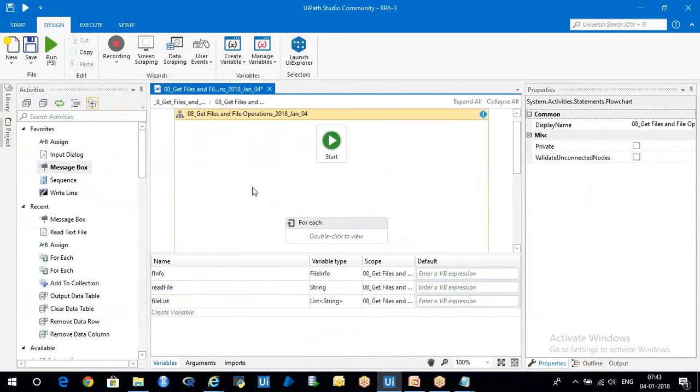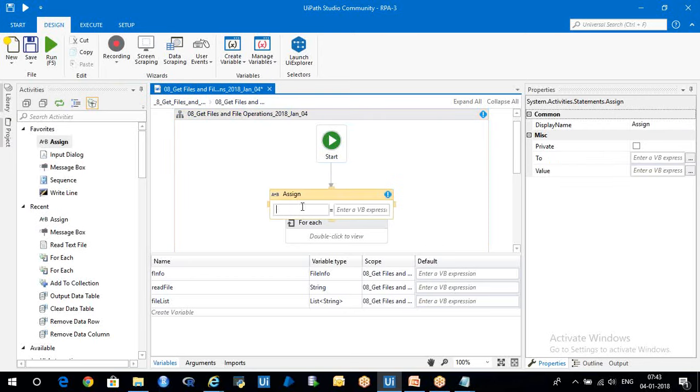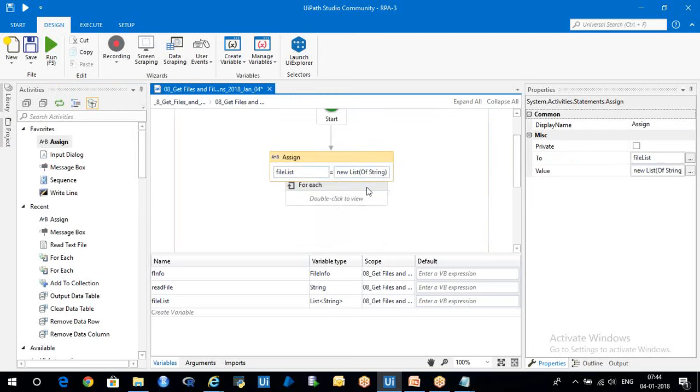You have to initialize your list. How to initialize the list? Using assign activity. Okay, what is that name? It's a file list. Okay, how to initialize that? New list of what is that? String. List of string. Okay, now your list is ready.